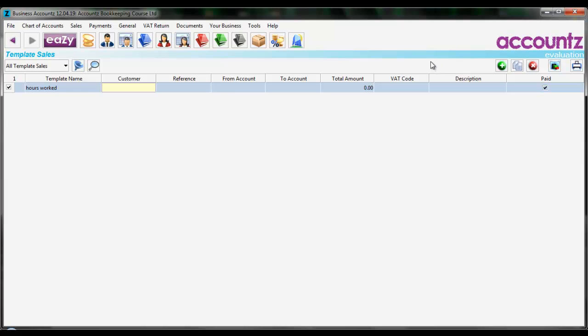Now the customer I'm going to leave optional, so I'm not going to specify it because my work can be for different customers. Reference I'm going to leave blank again because invoice numbers go in there if we use the invoice designer and that mechanism. And now we're going to specify the from and to accounts. So as it's consultancy work, I'm going to select my consultancy sales account, and as it's work on credit, I get paid later, I'm going to select unpaid invoices. If I got paid directly to the bank, I would have specified the bank, or if it was cash, I'd specify cash. Now you see it's not ticked paid because it's invoices unpaid in the to account.